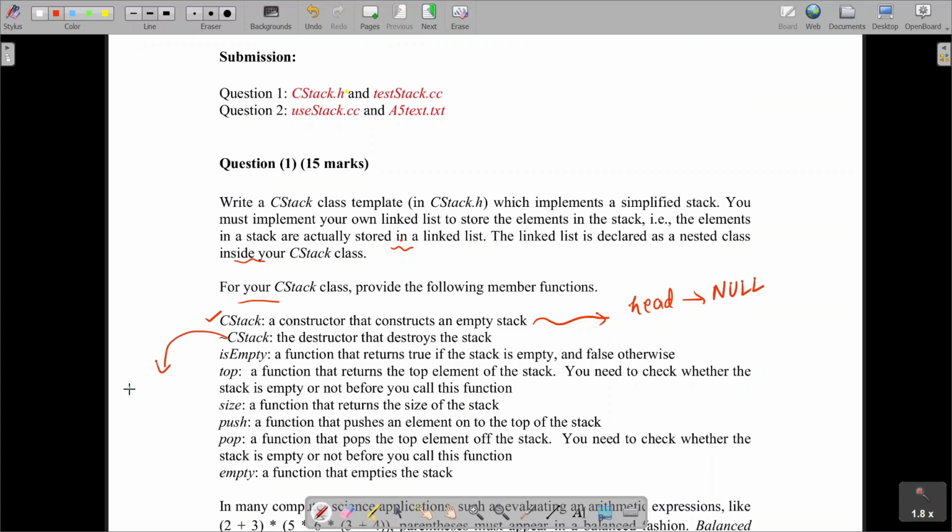And then a destructor that destroys the stack. So basically deleting the head. IsEmpty, a function that returns true if the stack is empty. How would you check? We already know that we'll check whether head is null or not. We check head against null to see whether our linked list is empty or not.